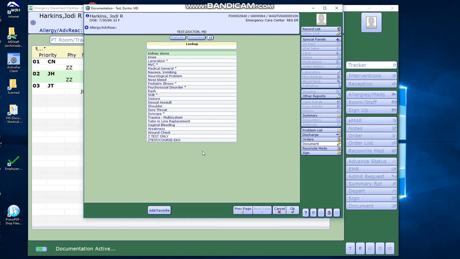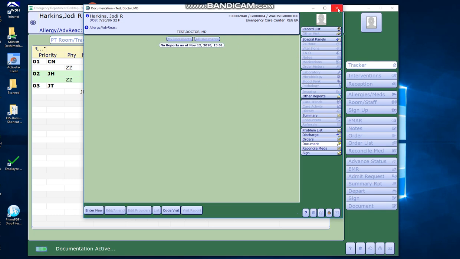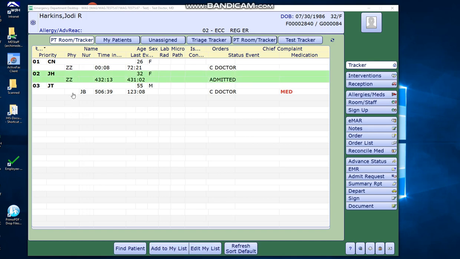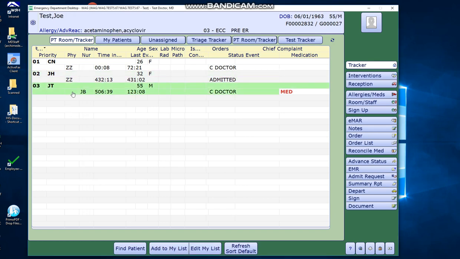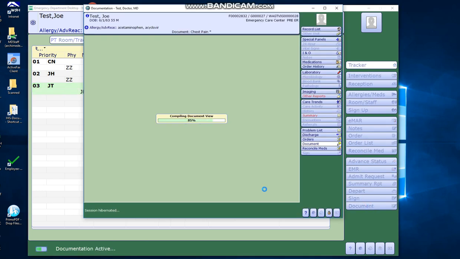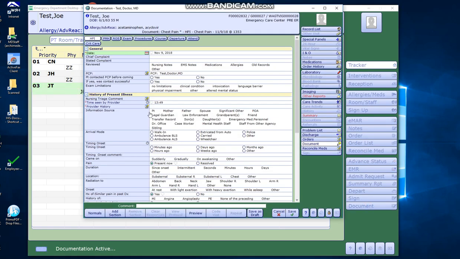I'm going to close out of this one, come down to our patient Test Joe, and I'm going to come over to his documents. And I just want you to see how this one already defaulted into a document because one has already been initialized on him. If a document has already been initialized, you'll have to proceed and finish that document before you can add another.